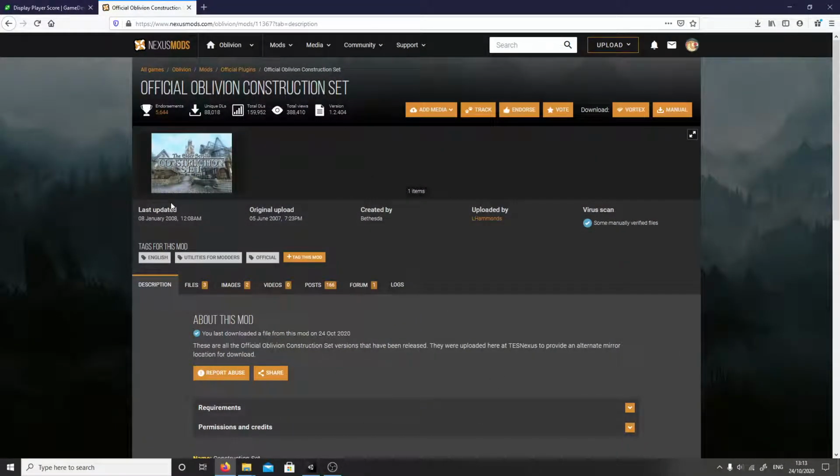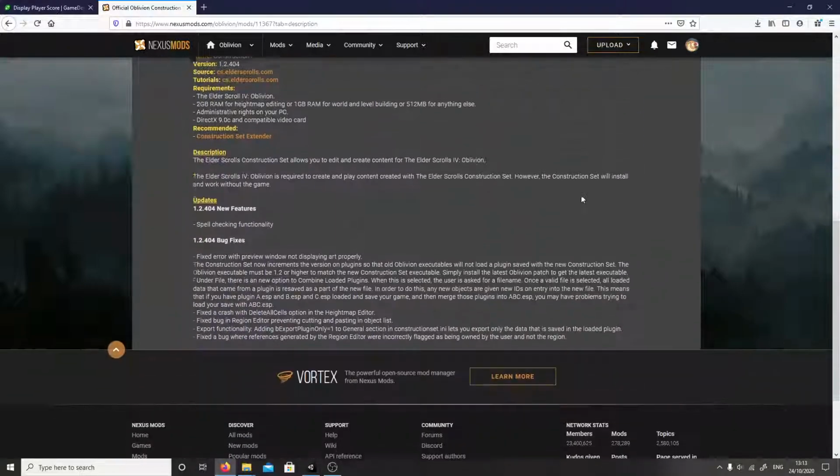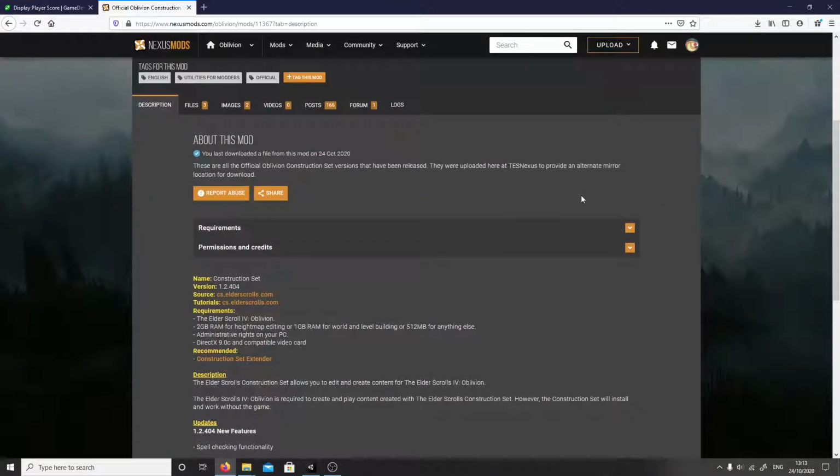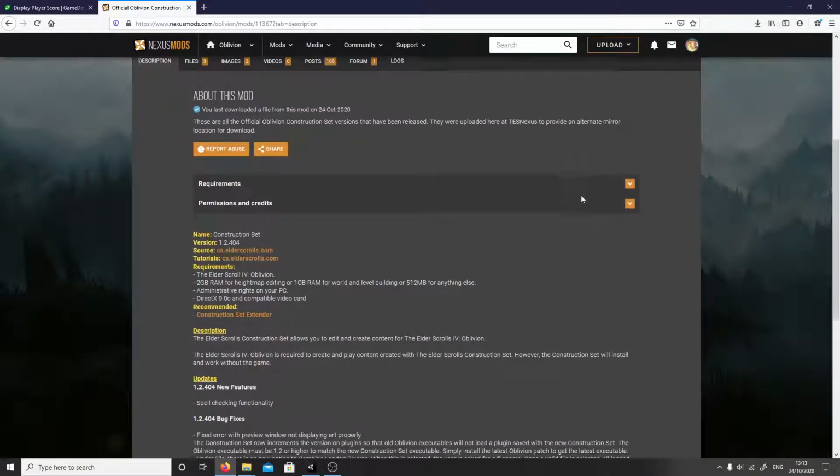Okay then, so I'll leave a link to this website here, to the official Oblivion construction set. You might need to create an account on Nexus to download this. So yeah, here it is.